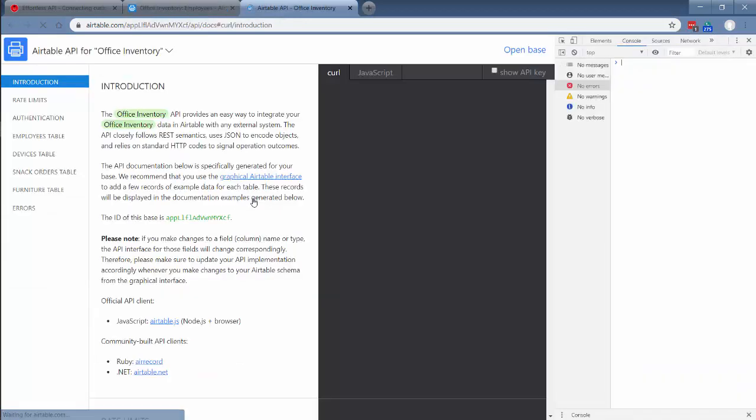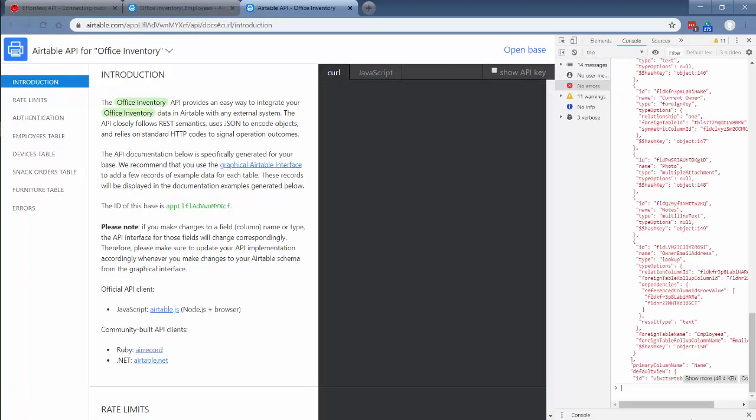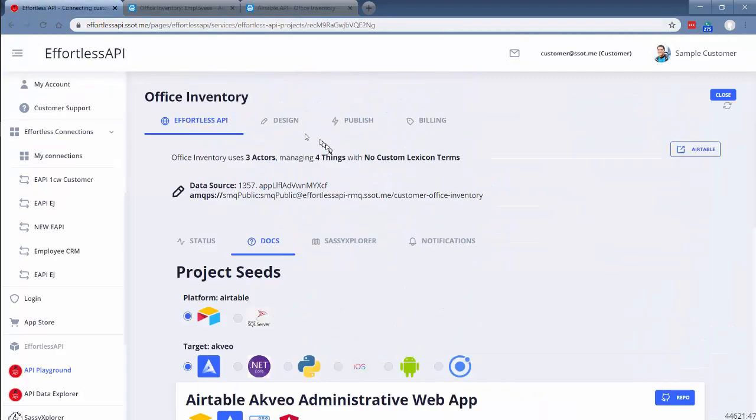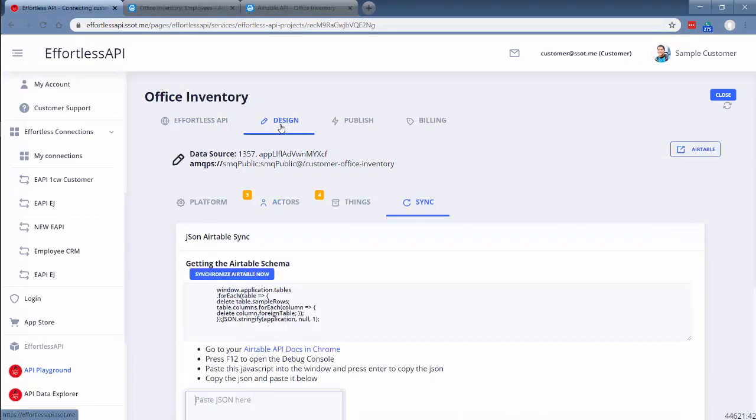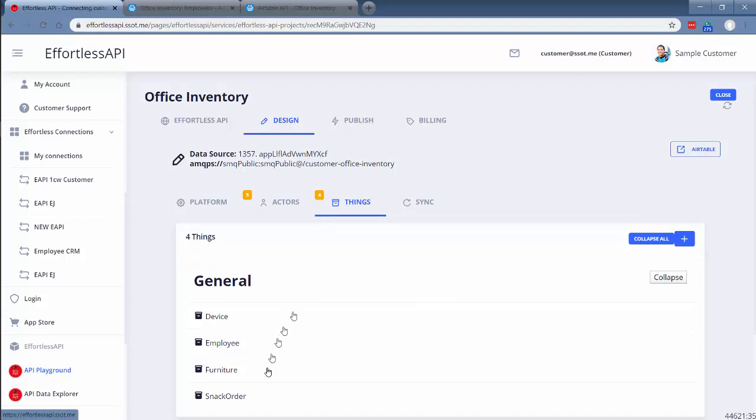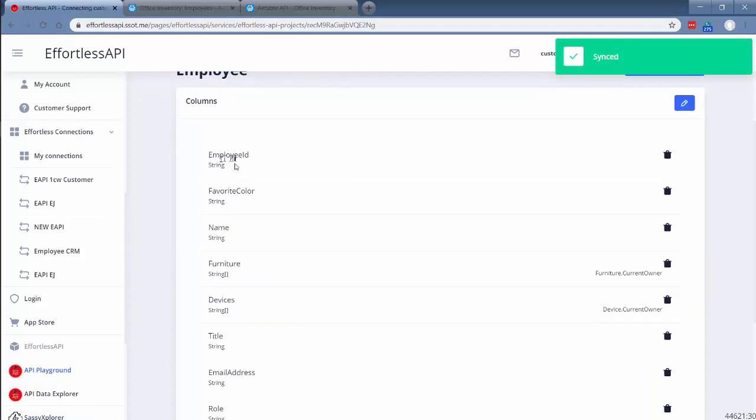I will go to the docs and reload them. I will rerun the JavaScript to extract the JSON description of our Airtable. In EffortlessAPI, on the Design tab, I will go to the Sync tab and paste my JSON. And when we click Synchronize Airtable Now, it adds the new field. And now if we look at our employee table, it now has employee and favorite color, along with name and furniture and devices.